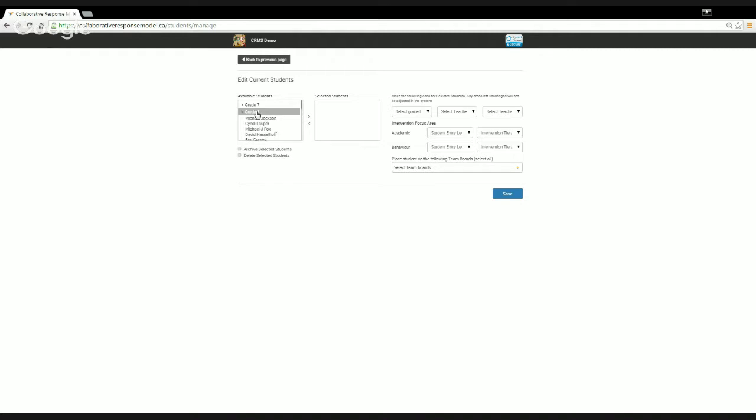So for instance, let me take my grade 8s once again, and very similar to how we put students on the team board, we're going to select, let's select these 9. And we'd like for them on our academic board to all be at approaching expectations, but still tier 1.